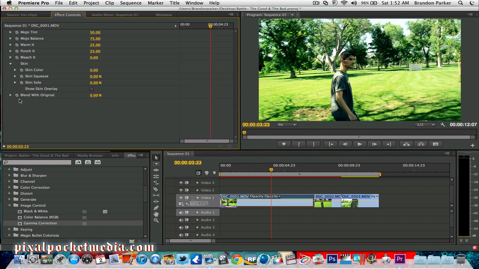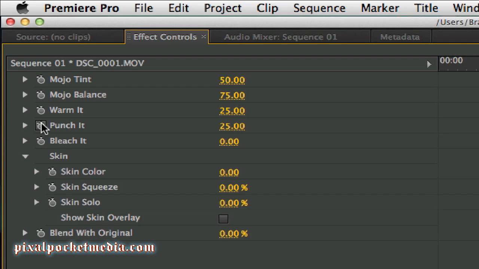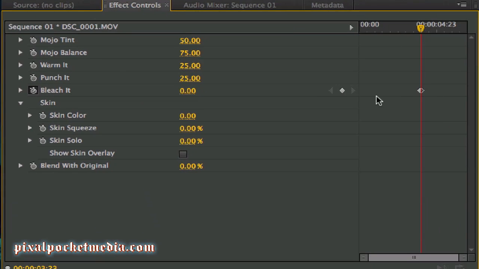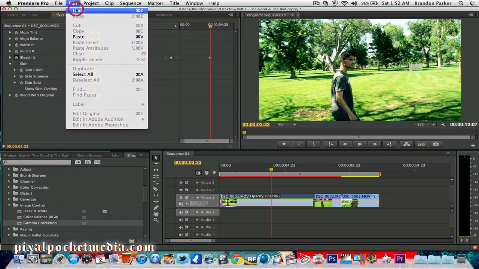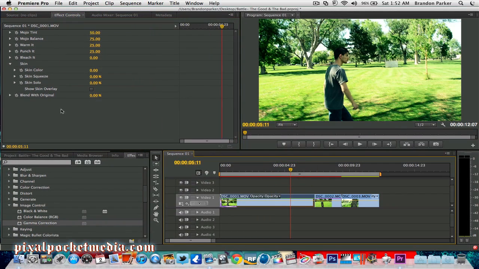And if you've ever used After Effects before, you see these stopwatches right here. These are for animating it. So if you check it, you want it to animate at this time and change its color, we're going to undo that. That's what the stopwatch is for. So if you want it at this time and you want to animate it, you can animate that.